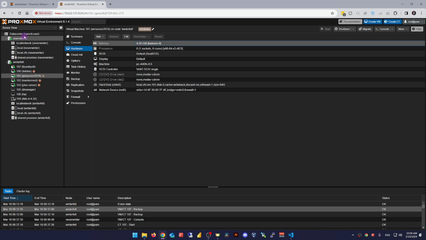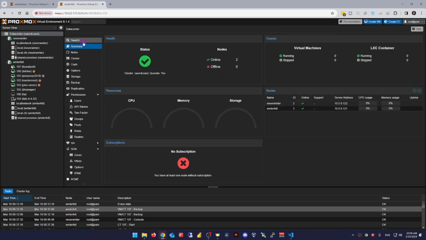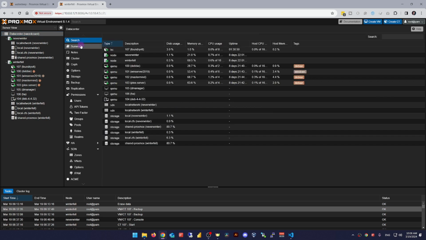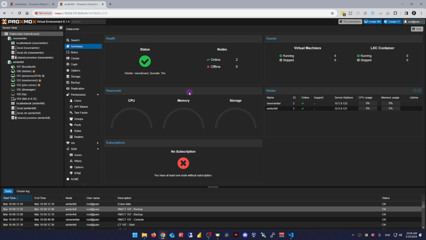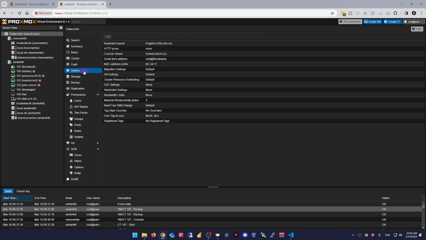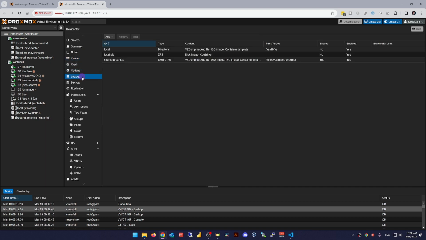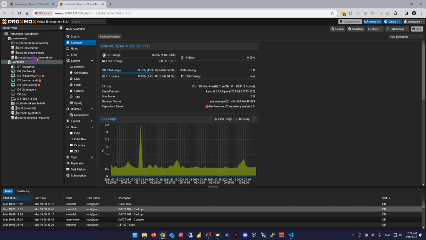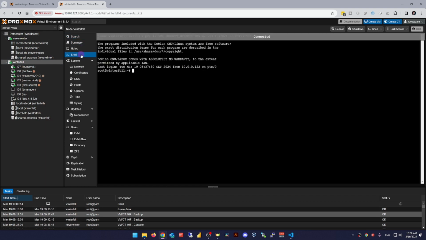Look, if I select the data center, you see that the contents of the main area will change. There's this submenu where you will find all the stuff related to the data center itself, like search. You can see here everything that runs inside this cluster. Summary showing the top level information on this cluster, nodes, cluster, Ceph, options, storage, backup, replication. Every single option opens in this main area its own specialized view. The same goes for each individual host or node, and so on.